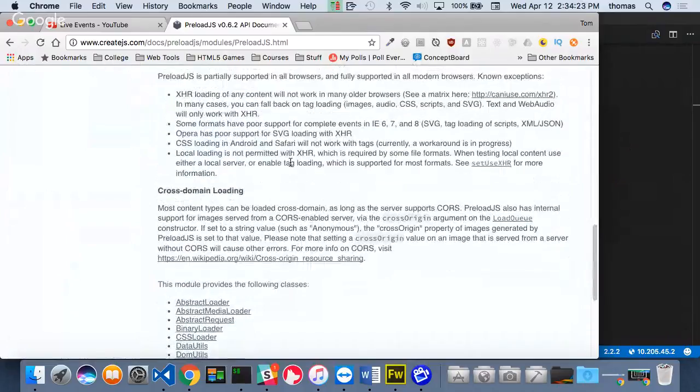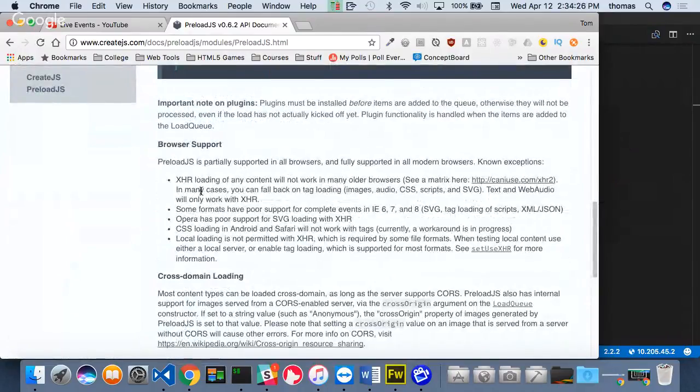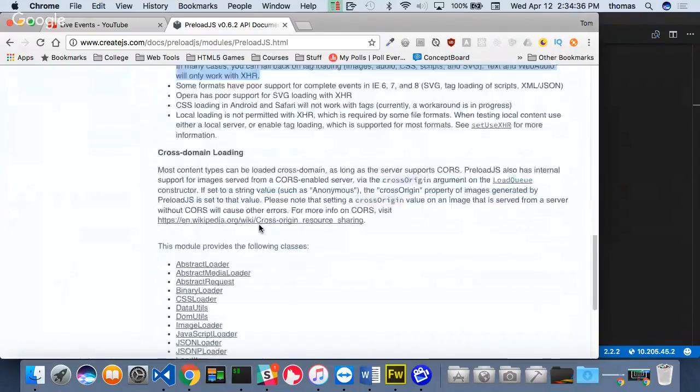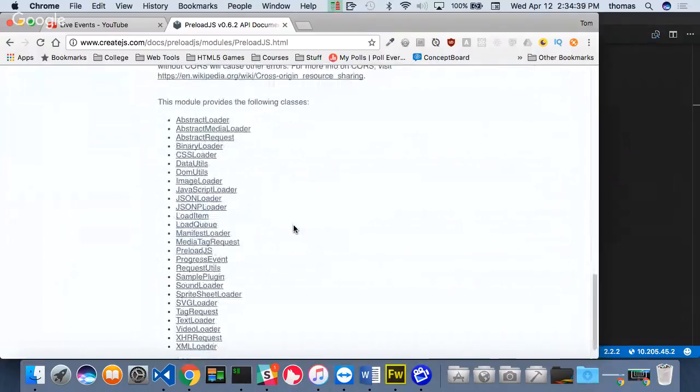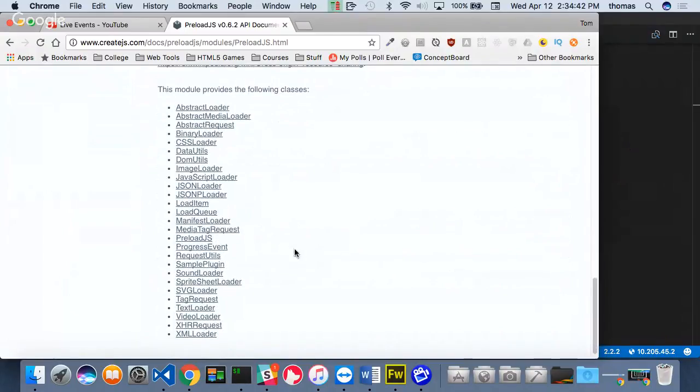It allows me to use cross-domain loading as well as my own XHR object, which we covered in Ajax. So you can use it to load a lot of things, not just files, not just images, but anything you want, which is kind of cool. It also has other kinds of events that come along with it. Look at all the different kinds of loaders it has: a text loader, a tag request, and all the other things built into preload. For example, a JSON loader. If I want to load JSON files, I can use preload.js to do that for me.